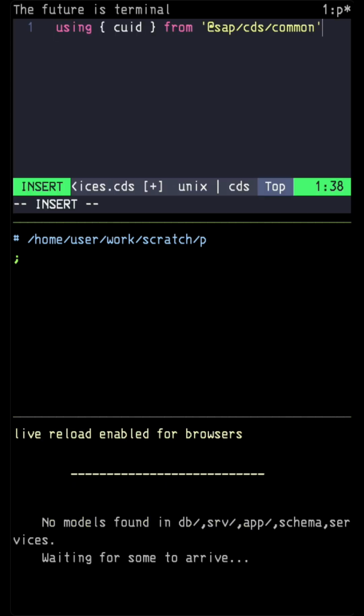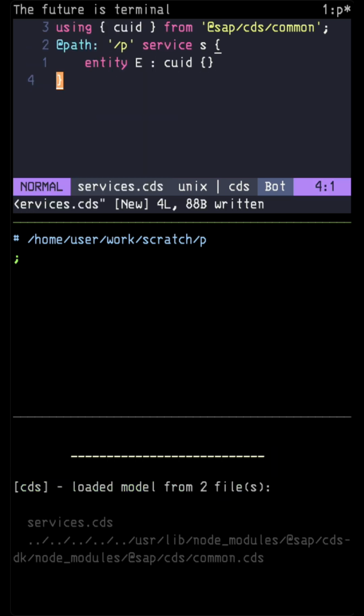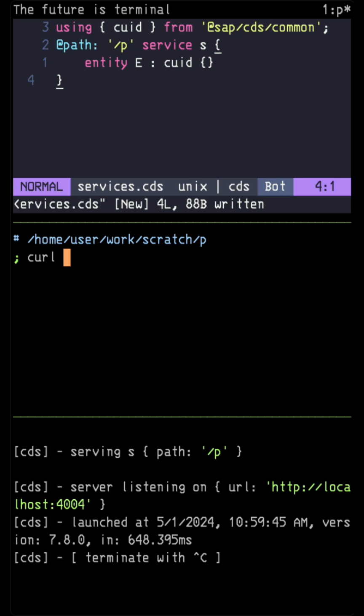That's good practice. We'll define a simple service with a short path P and an entity E extended with the CUID aspect. There's no data yet, of course.